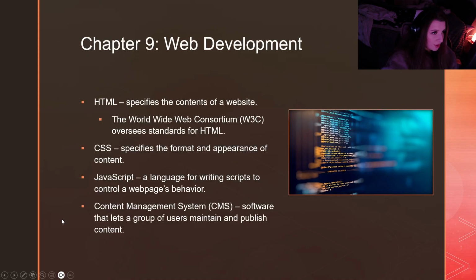And now we're moving into chapter 9. This is one on web development. I learned about HTML, which specifies the contents of a website. Under that is the World Wide Web Consortium, which is the W3C. It oversees standards for HTML. We're currently in HTML5. That's the current version.